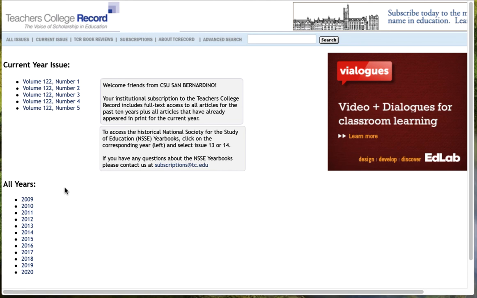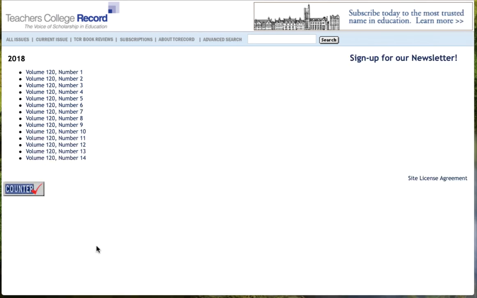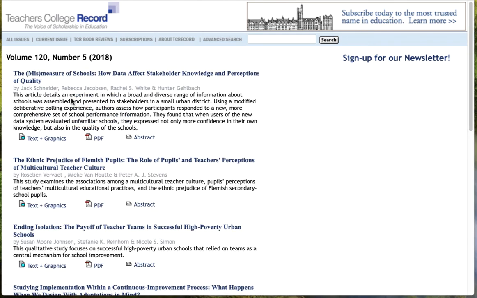So there's two ways of proceeding when you get onto one of these screens. One way is to check your citation to see which year you need. And we need a 2018. And then once you click on that, you get the volume for that year, which is 120. And we know from our citation that we need volume 120, number 5. And now we see the table of contents for that one issue. And there's our article. It's the third one down, Ending Isolation. And there's the PDF that we can click on.